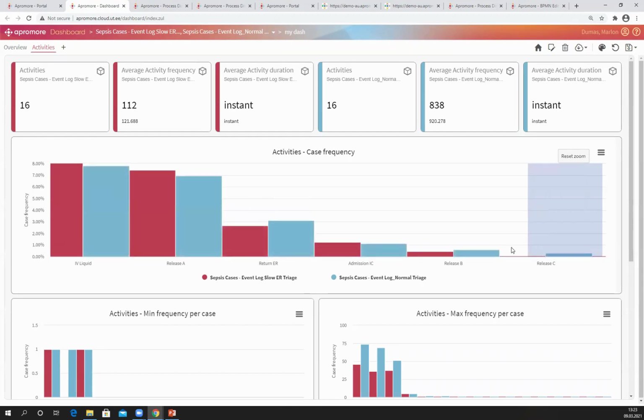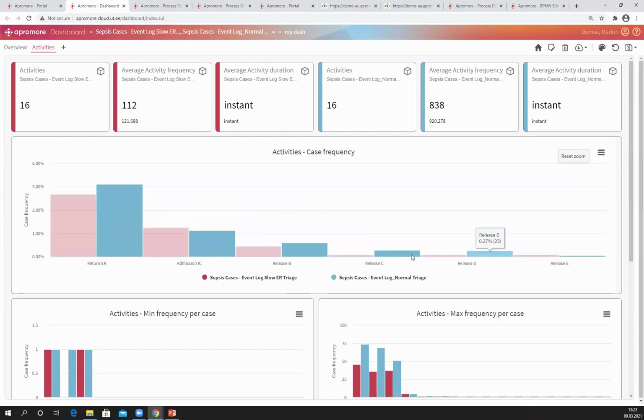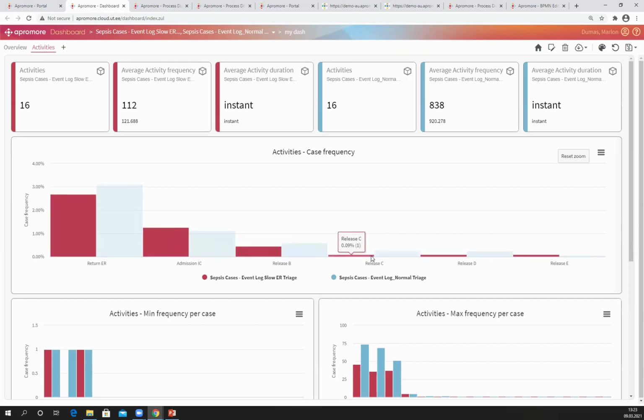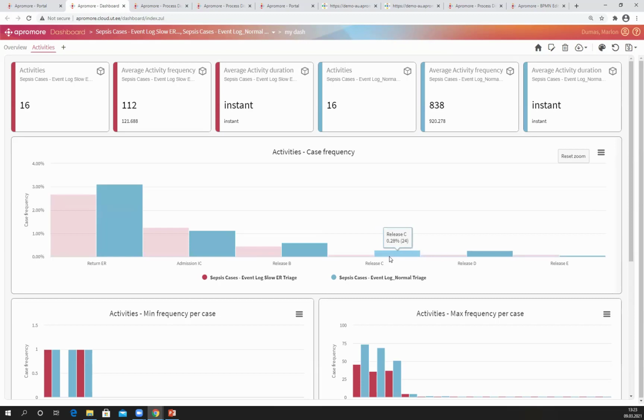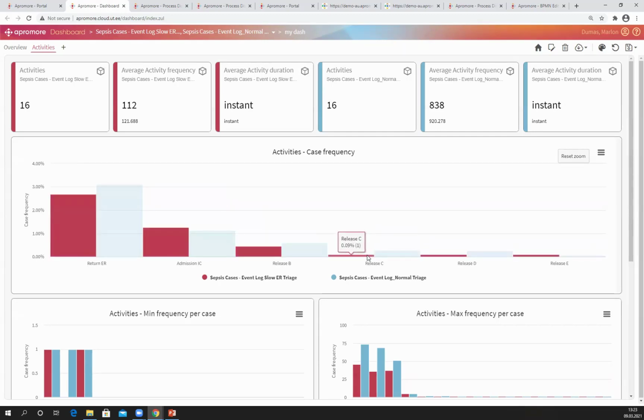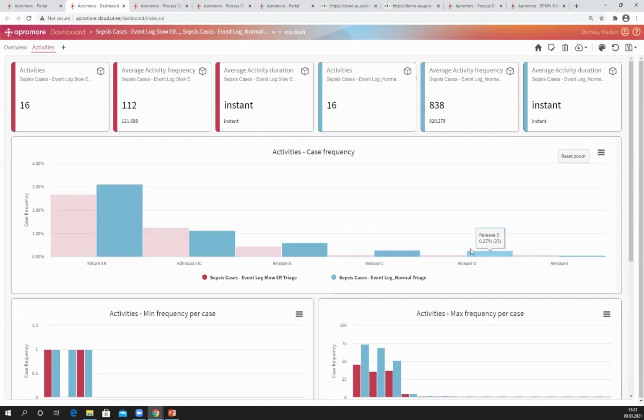I can also see that it seems like release C and release D are slightly more, actually three times more prevalent in those cases where I spend a normal amount of time on triage than in those cases where I spend a slow amount of time. So it seems that the cases that I'm not prioritizing, the cases for which I am violating the compliance rule, appear to be cases where there is less release C and less release D happening.